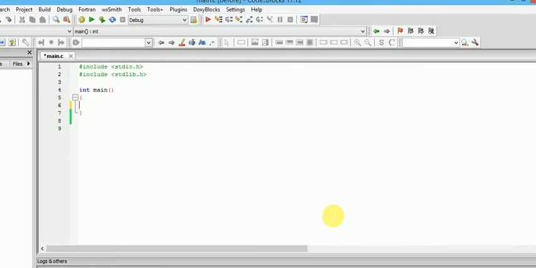Bismillahirrahmanirrahim. Friends, today I'll teach you about printing the table of your choice in descending order. And here we will use for loop and while loop. So let's begin the coding.